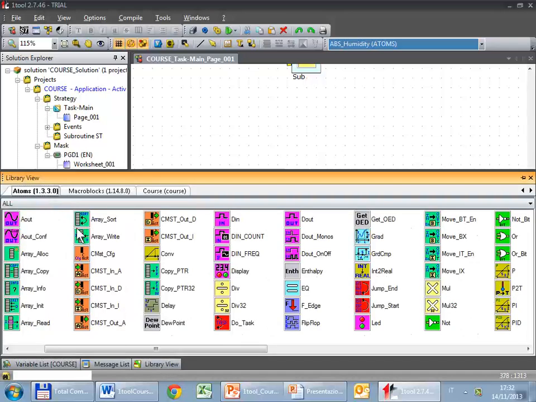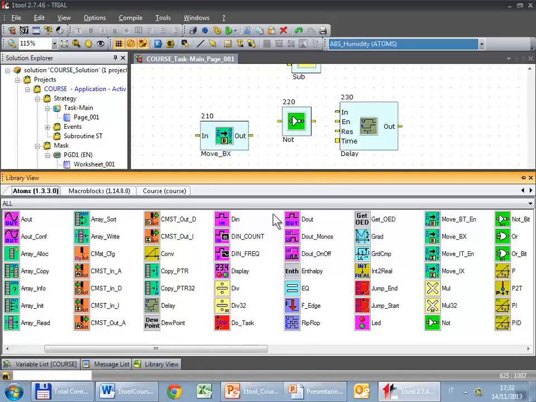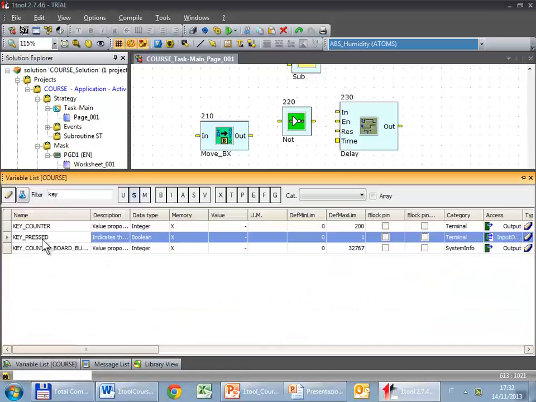I told you that we need a move BX. B is for Boolean, which means the output must be a Boolean variable. X is for RAM memory, so the output is a variable in RAM memory. You can see that there are all the other combinations. After the move, we need a not. After the not, the delay, here it is. And then we need the key pressed.